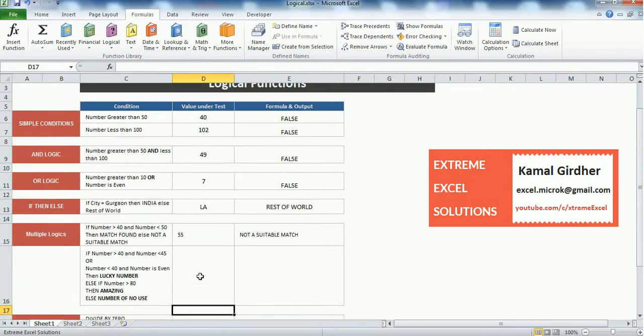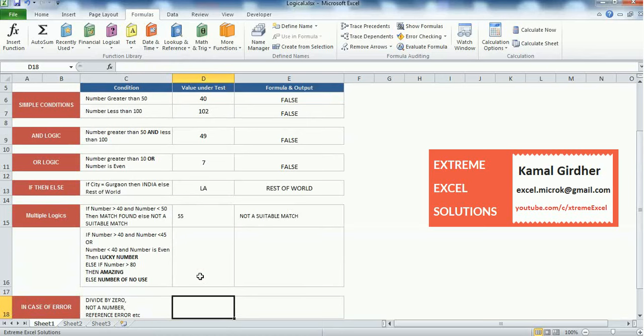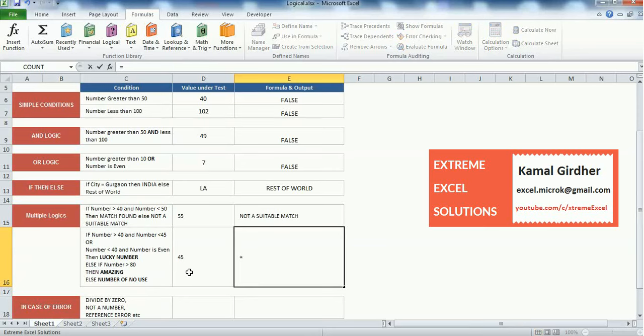Now the problem statement may become more complex if we have a condition like this. If number is greater than 40 and number is less than 45, or number is less than 40 and number is even, then print lucky number. Else if number is greater than 80, then amazing, otherwise print number is of no use. Now, take an example that my number is 45 again. So the condition would be like this.